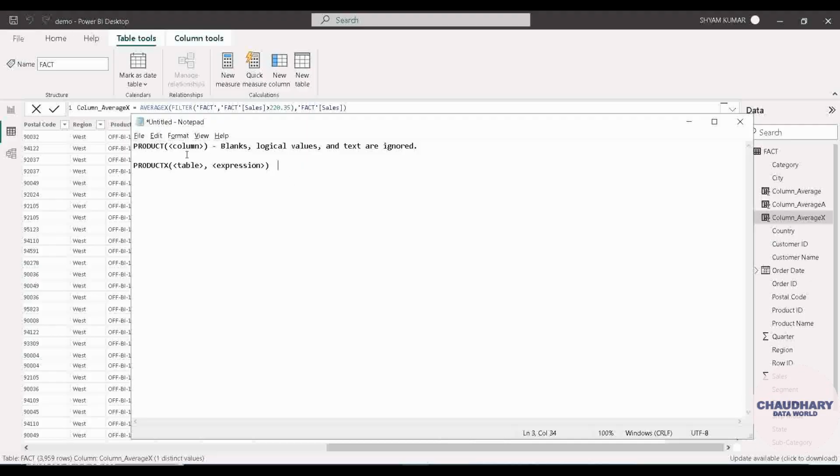Here, this PRODUCT DAX function expects only one argument, that is a column. Now it comes to what it multiplies in that particular column. Suppose you have a column A, and in that column A you have the values 1, then 2, then 3, and you pass this PRODUCT DAX function with this column A. Then it will be something like PRODUCT, and inside this you will be passing A.